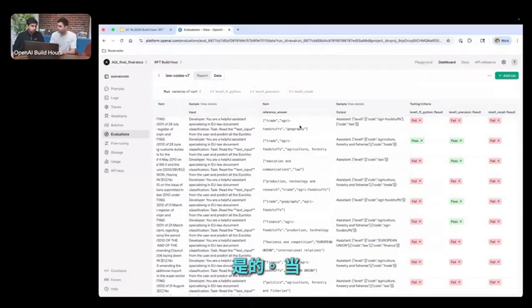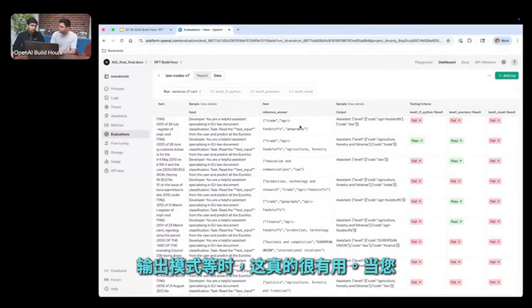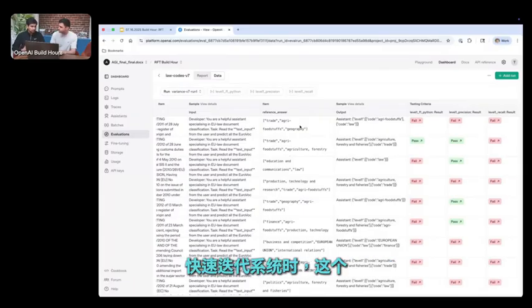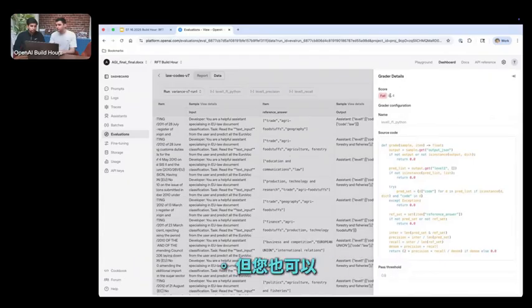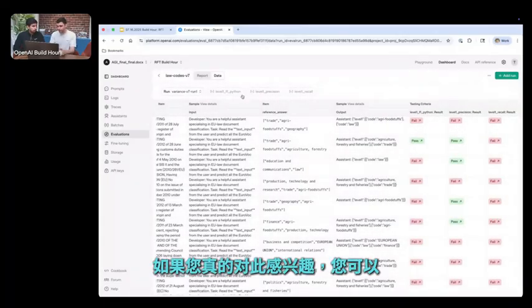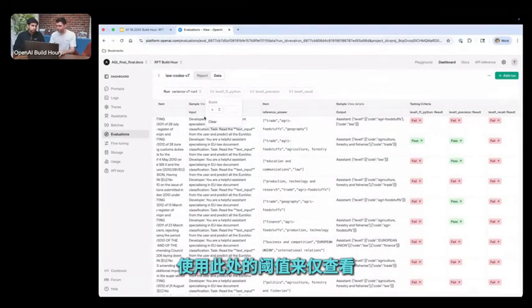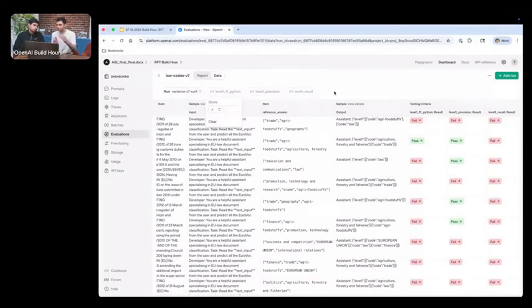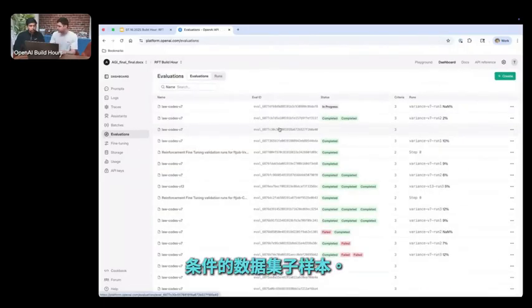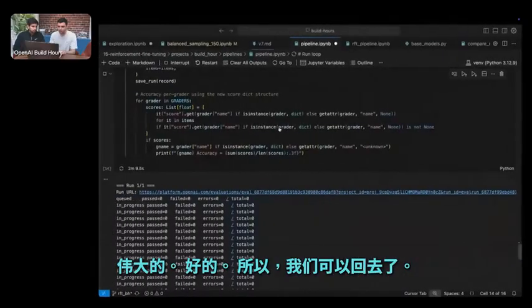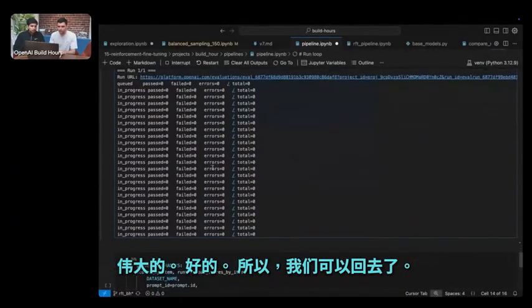Yeah, and this is really useful when you're iterating your prompts and when you're trying to maybe change the output schema, etc. When you're just iterating with the system rapidly, this UI is pretty useful, right? Yeah, totally. And here you can see the pass-fail based on the threshold that we've defined, but you can also see the main score here on the right-hand side. And if you're really into it, you can use the thresholds here to only see a subsample of your data set that satisfies or not one of your conditions. Great. All right.